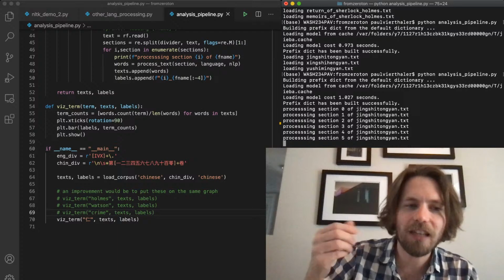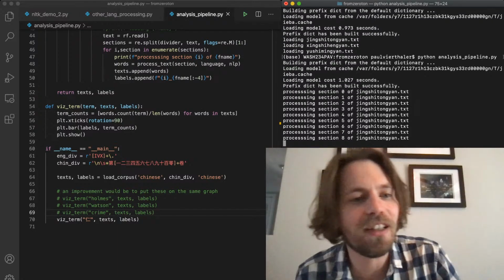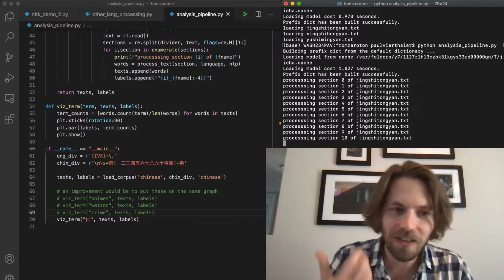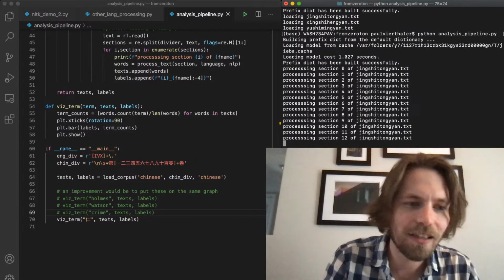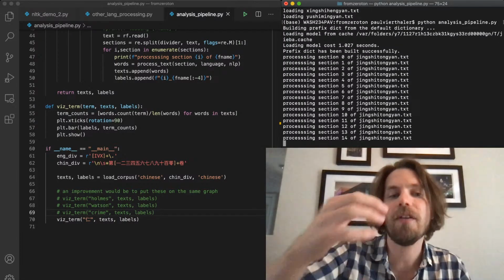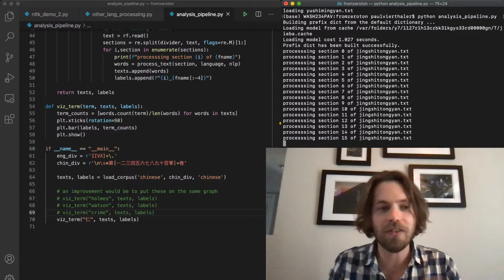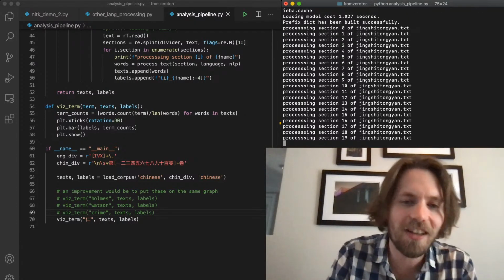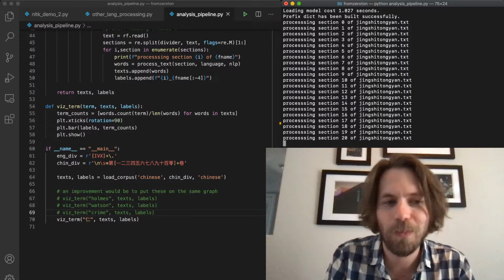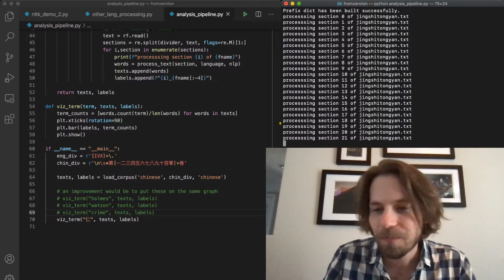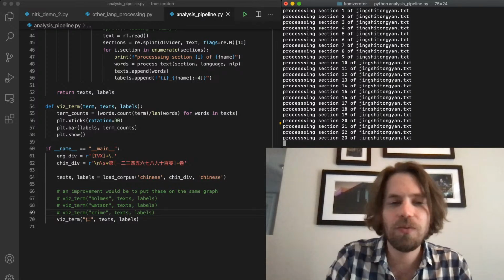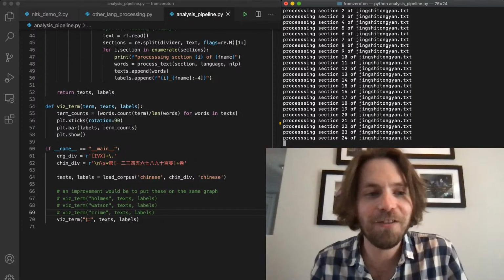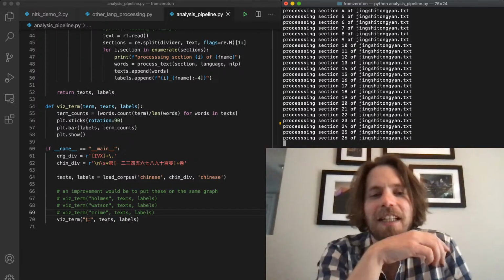So we're processing section 0, 1, 2, 3, 4, 5, 6, 7. It'll do this for each short story in each of these collections, and it's going to give us a graph of how often ren occurs in all of these stories. And we now have a nice little viz of a single character. Okay? I'll let this run, and this will give us hopefully a nice looking graph. It'll at least give us a graph.